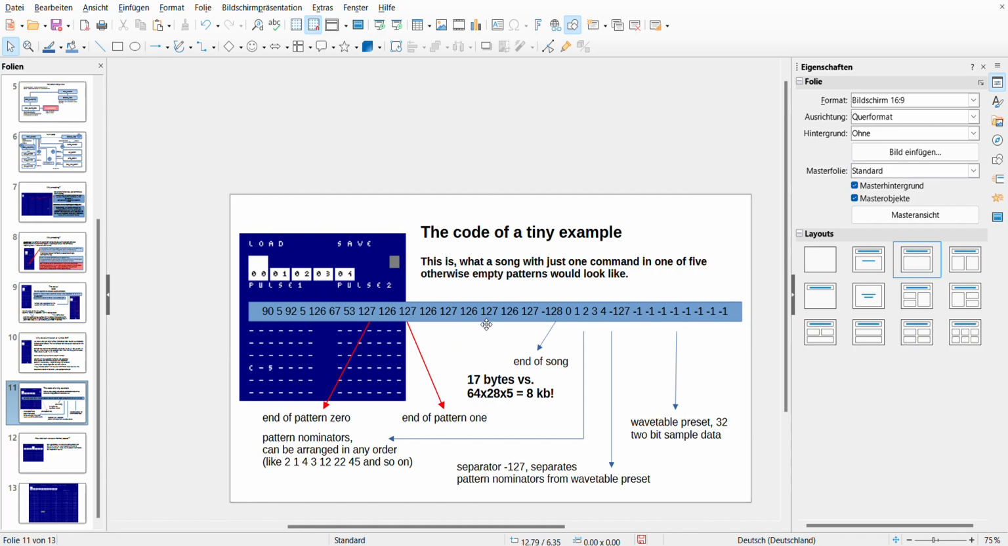But this way, if we save it that way, it's just 17 bytes. If you leave out that part, I will explain that later. From here to here, we're just storing 17 bytes, and that's pretty decent for a so-called song of this amount. That's okay, right? So what is stored after the end of the song, minus 128, that separator, we have the pattern nominators.